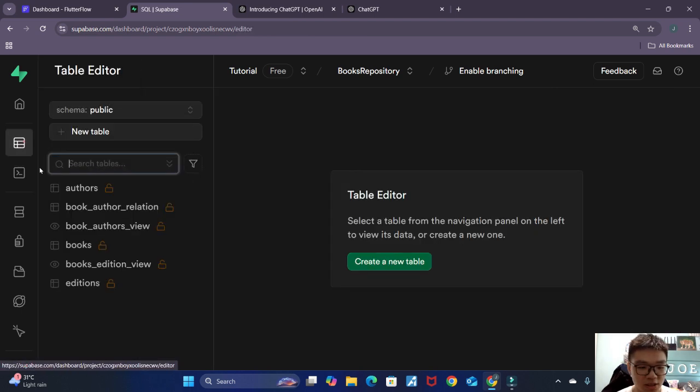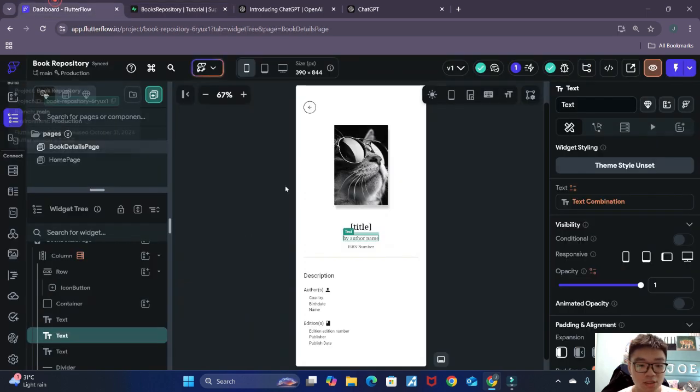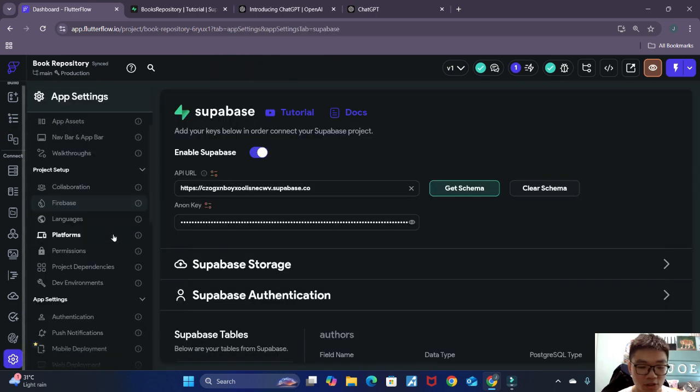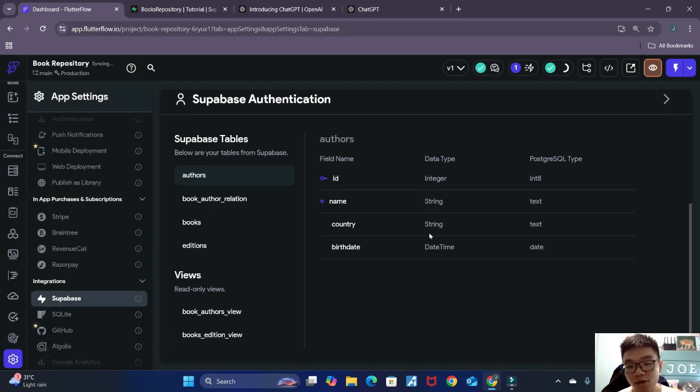Right, so nice. Let's go to our table editor, and inside of our table editor you should see this new book authors view, with the name of the author over here. Nice. So now that we have created a new view inside of Supabase, we have to go to settings and integrations, and inside of our Supabase integrations, we have to get schema once more, so that we now have access to our book authors view.